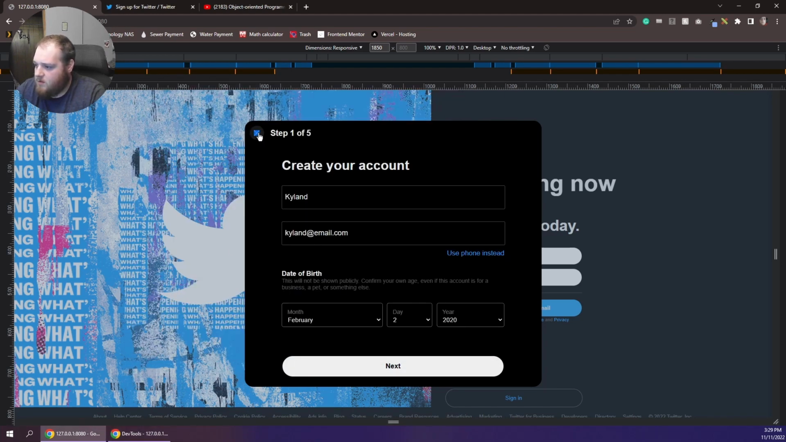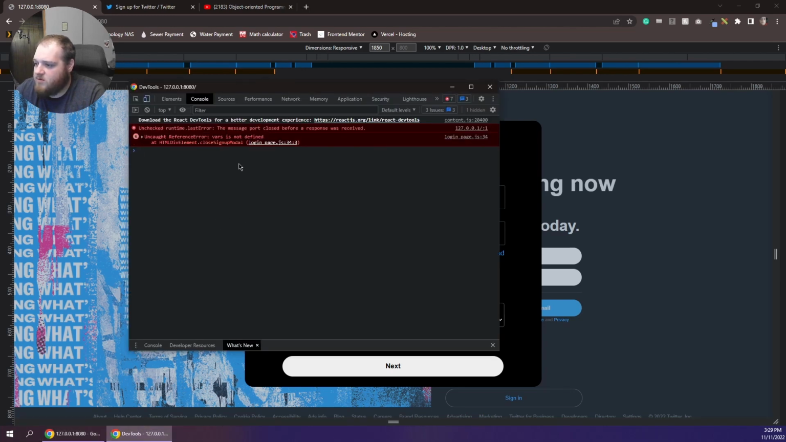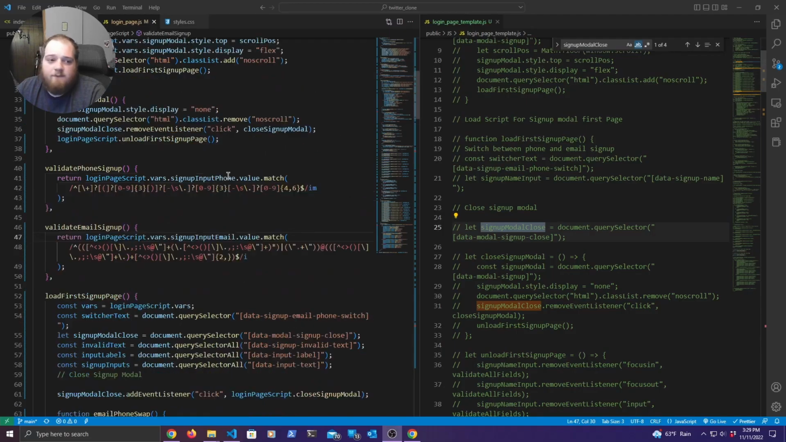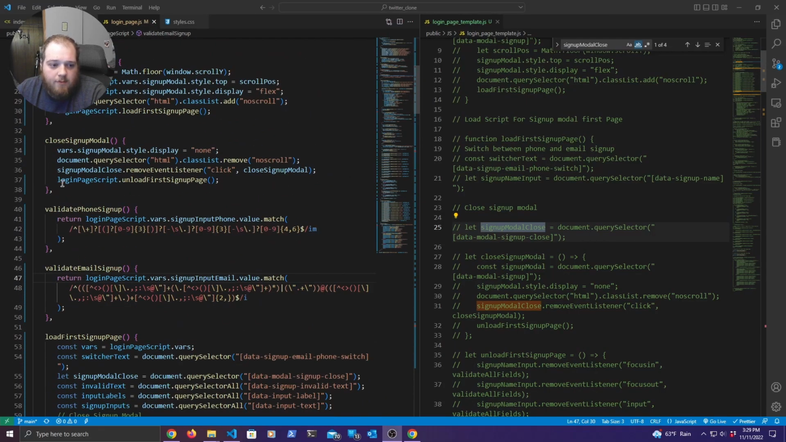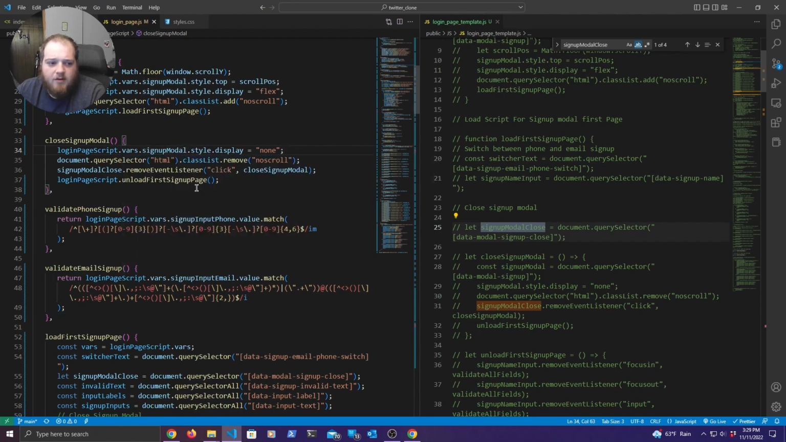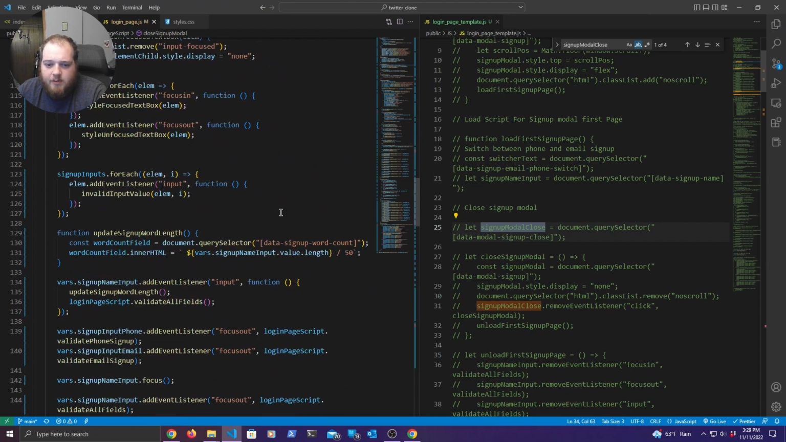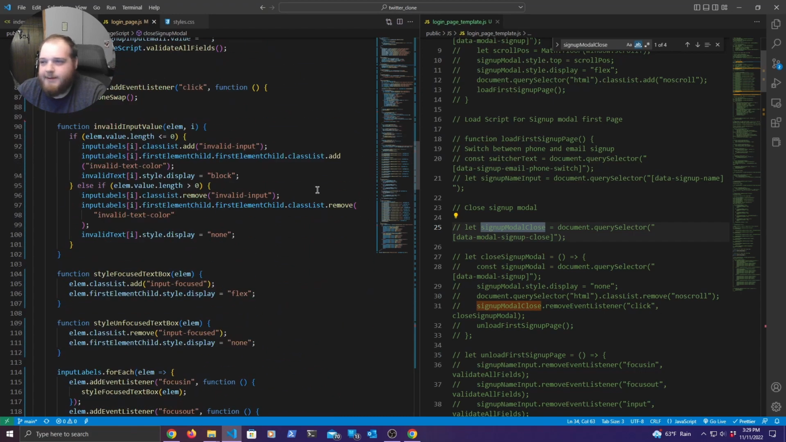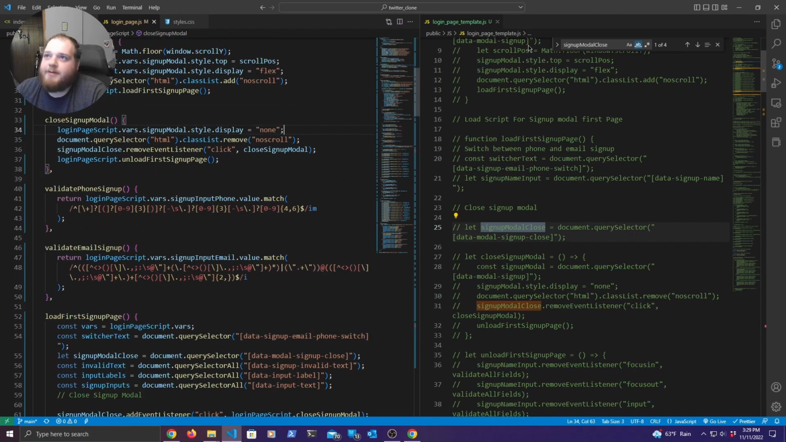I cannot close it though. Why can I not close you? Vars is not defined at 34. Okay. So let's go to 34. And they would be correct. loginPageScript.vars. This would be so much easier if I would have done this originally, but you live, you learn, right?